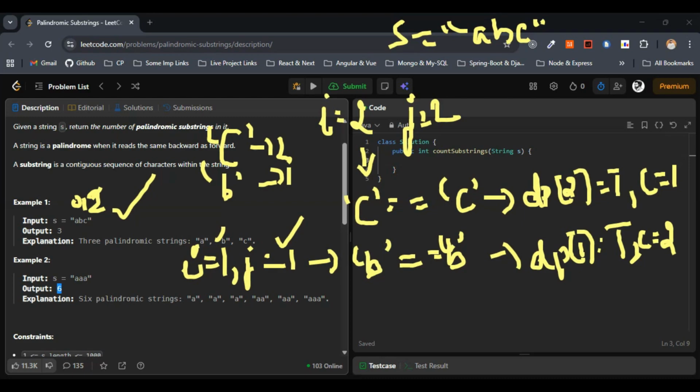But here b is not equivalent to c. Sorry, I got confused here. dp of 1 becomes true, this is fine. Now b is not equal to c. Here j becomes 2, and b is not equal to c, and now dp of 2 will be set to false. This is also very important.